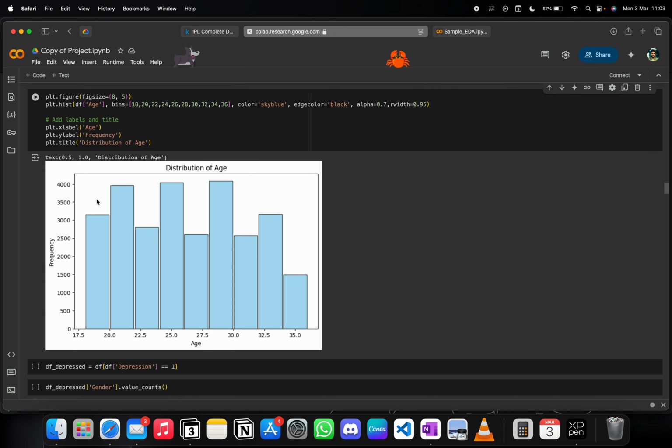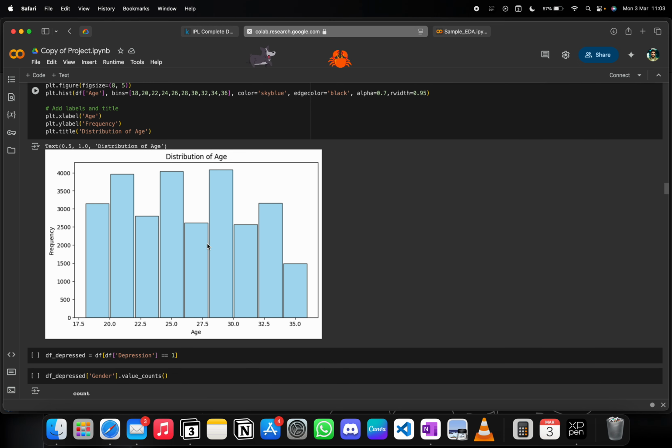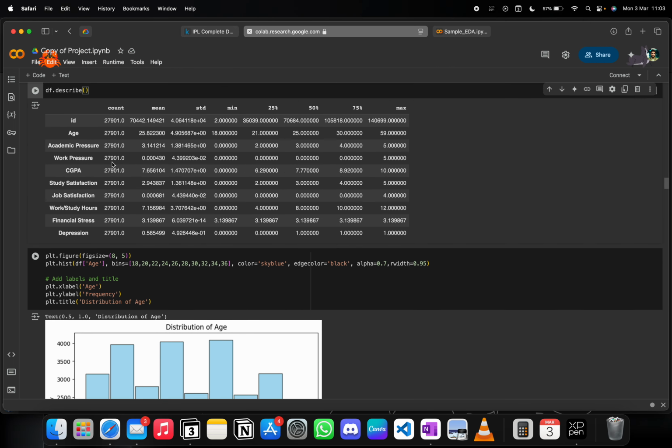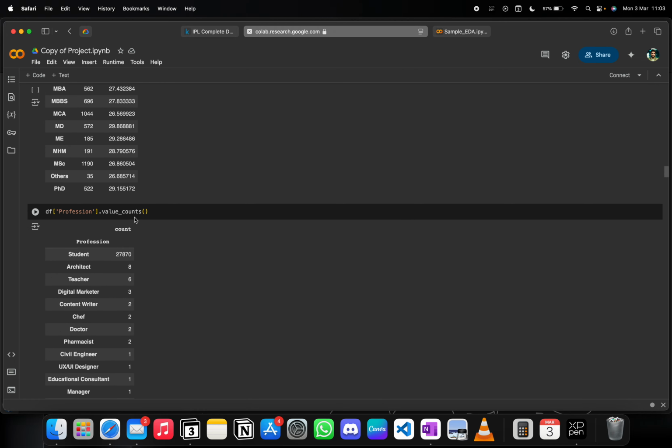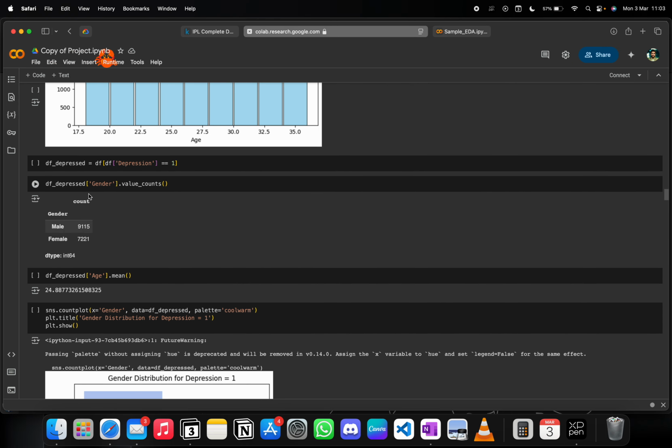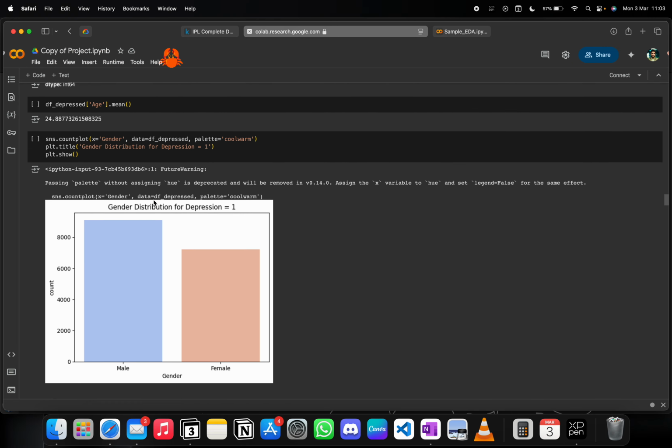Then comes the histogram type. In this I want to plot the distribution of age against frequency. Frequency means how many times we are getting a value, that is, the number of people in this age range. Around 3200 at this age, and this is nearly 4000. Then okay, leave this.